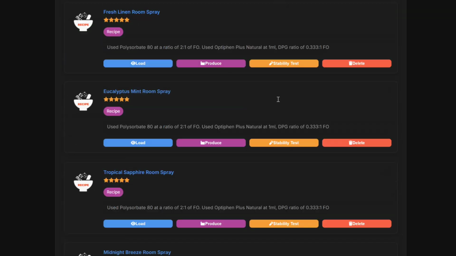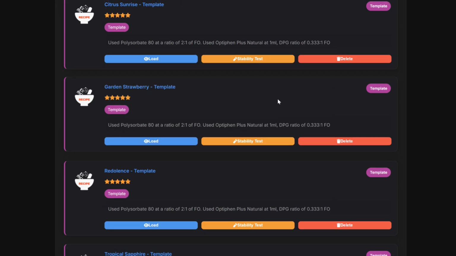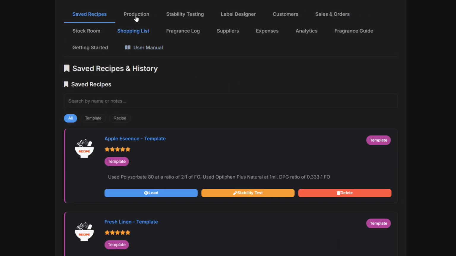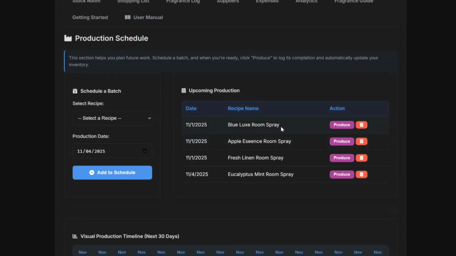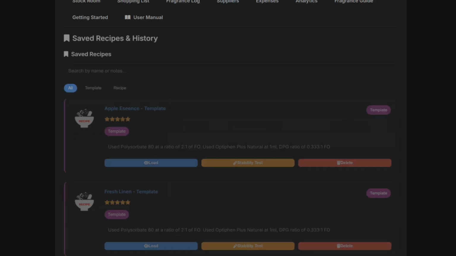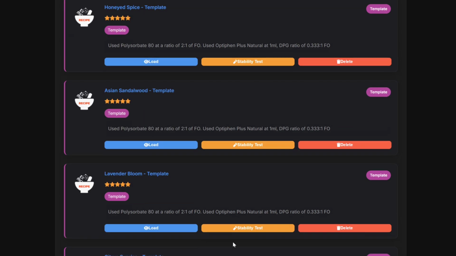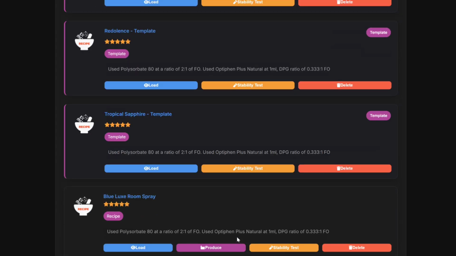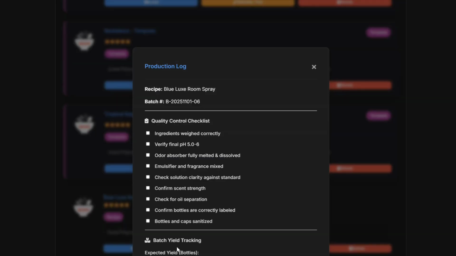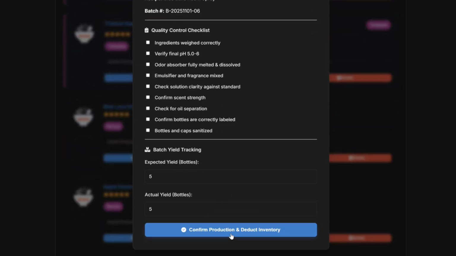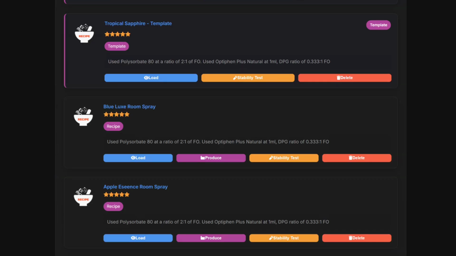But this other one that I just scheduled, the Blue Lux, I scheduled yesterday to start today. So that's why it's showing here. I'll come here to schedule. But if it's in the saved recipe area, I can just click produce if I want to produce something right now. If I click on this, it will show me all of that, and I can just click confirm production. But I've already scheduled these ones.